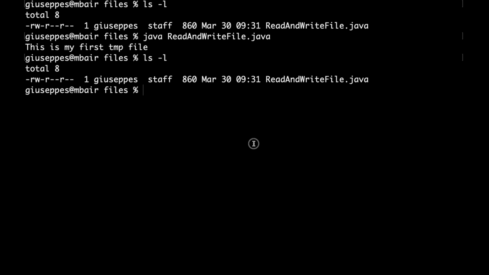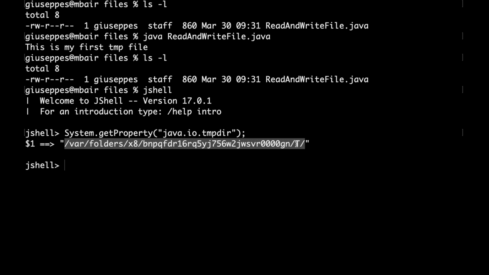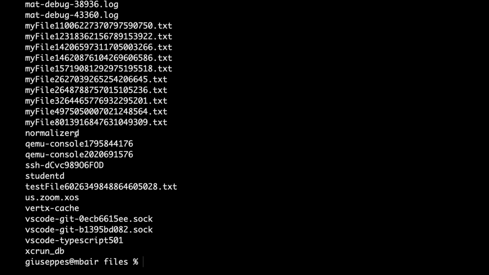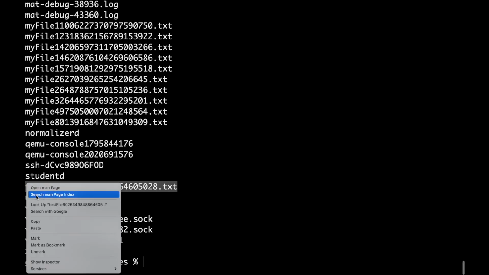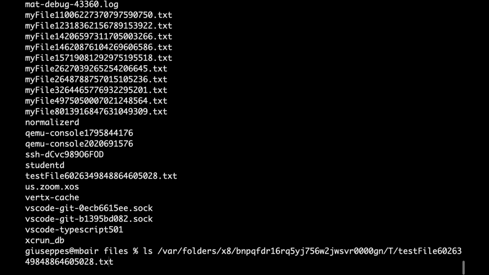We can check it very quickly using JShell. Inside the terminal, type jshell. Then type System.getProperty and as parameter put the string java.io.tmpdir. Good, we can see the location of the file. Let's go inside this path. And now we can see our temporary file called textfile.txt. So let's check the content to make sure we wrote it in a good way.